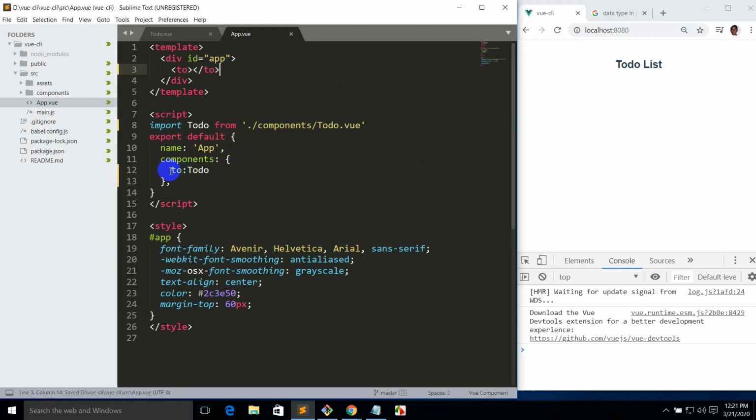This is the same, but we call with the key value pair, and the key refers to the to do, which refers to the value that I import from the component to do dot use. Okay, I want to go back. I use the short function here.